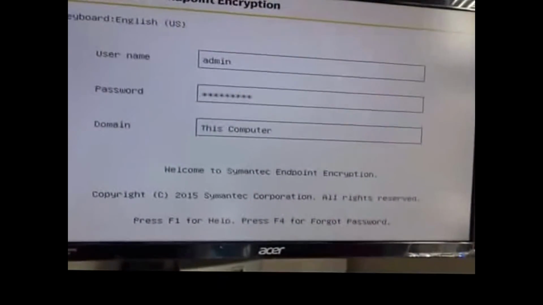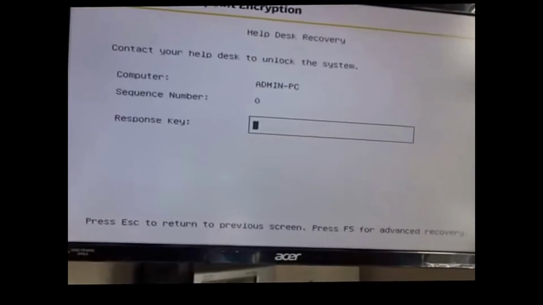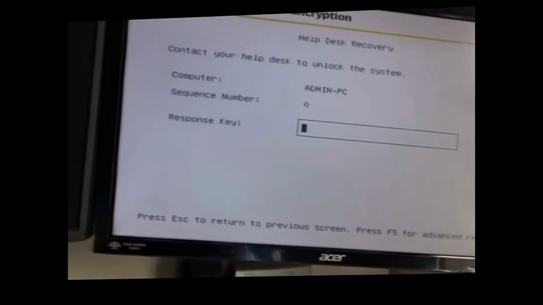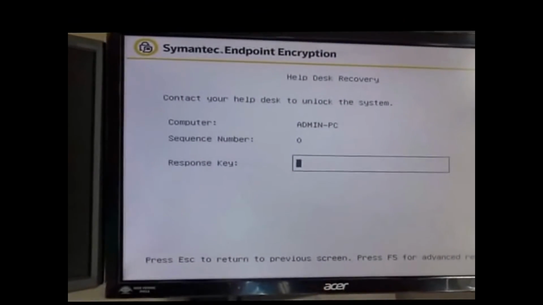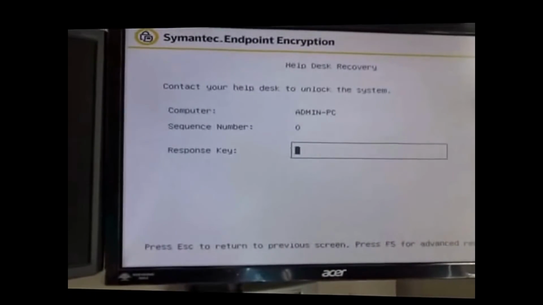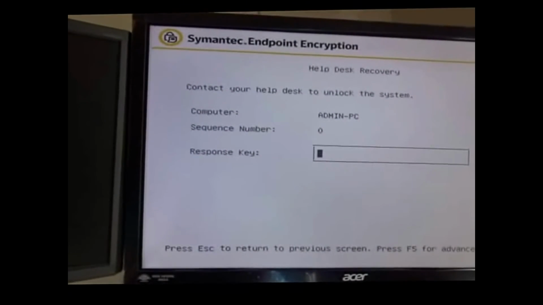So let's pretend we forgot our password. We could press F4. We could call the help desk and say computer admin-PC sequence number 0. They could give us a response key.